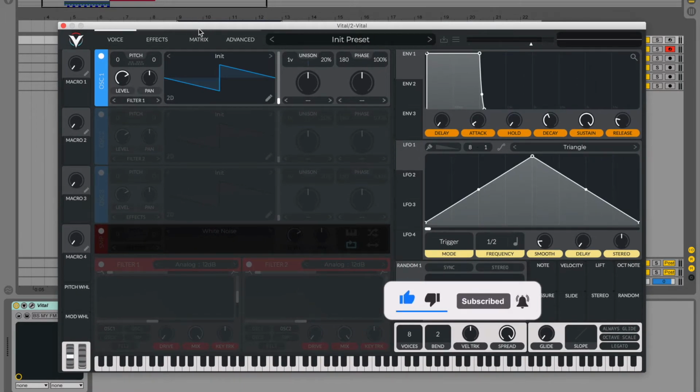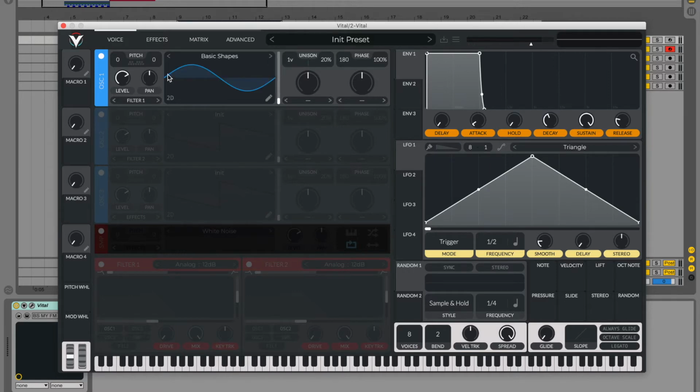So with our initialized patch in Vital, we are going to select a basic shape and a sine wave. Let's put this sine wave an octave below. So in the pitch tab, we are going to select minus 12. And we have something like this, a very sub bass. But to obtain our final result, we need to do some FM synthesis.